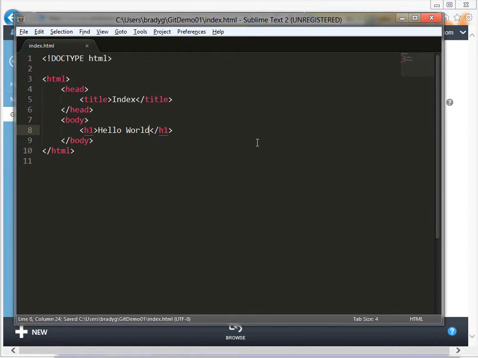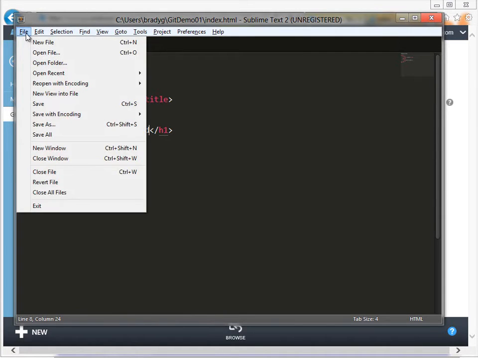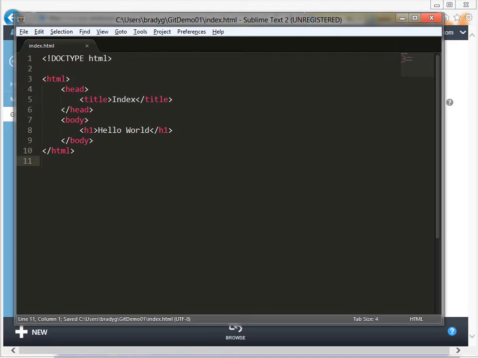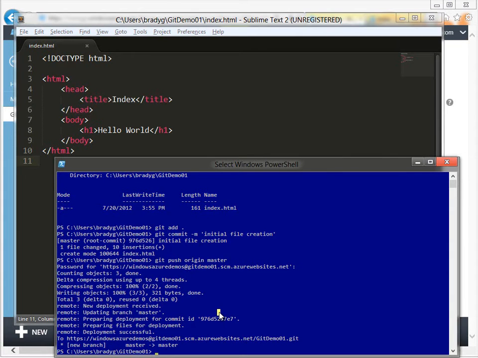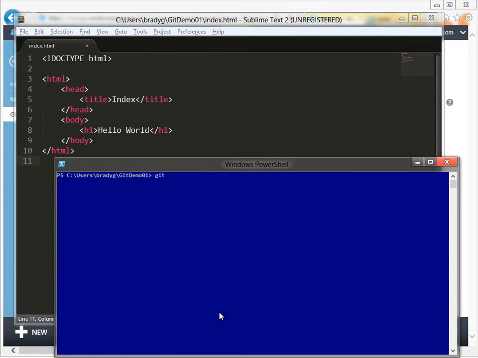Go ahead and take that string out, and go ahead and save it. And now I'll go back into my PowerShell prompt here. I'm basically going to do the same thing again. Git add, git commit -m, change the welcome message.